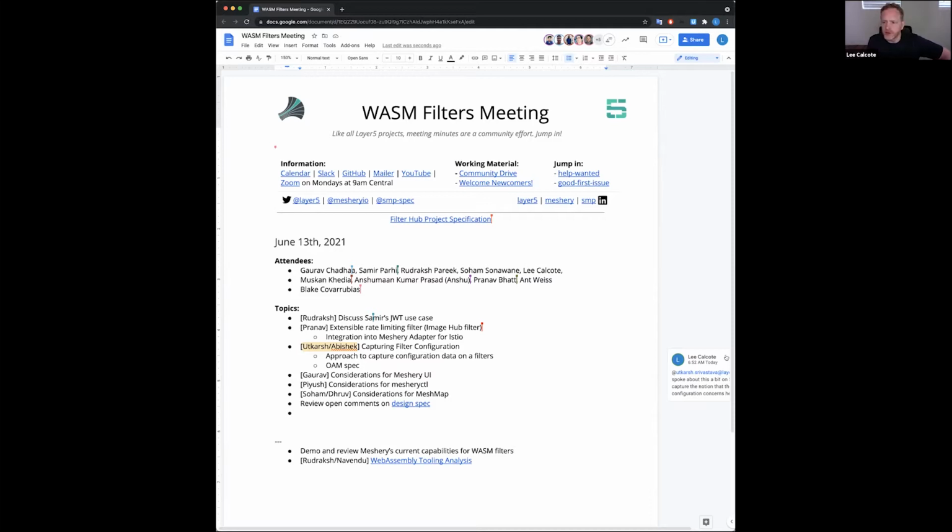Yeah, so there's a couple of contributors that have made the WebAssembly capabilities that Meshery has today possible. One of those is Gaurav Chadha, who's on the call. Navendu. There's a handful of folks who've been doing that.